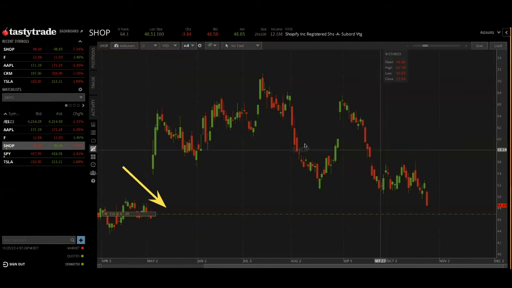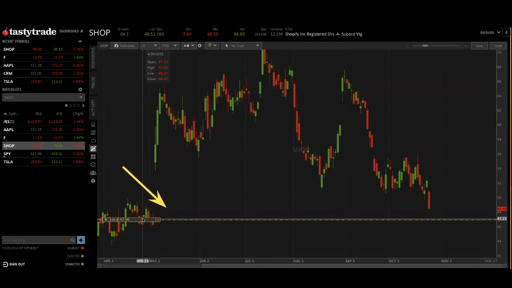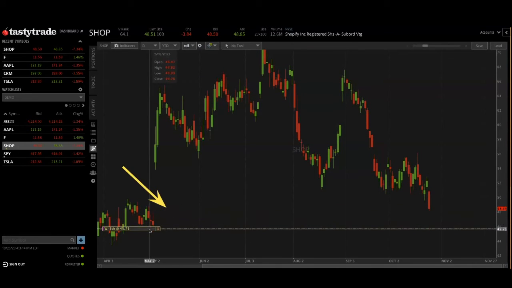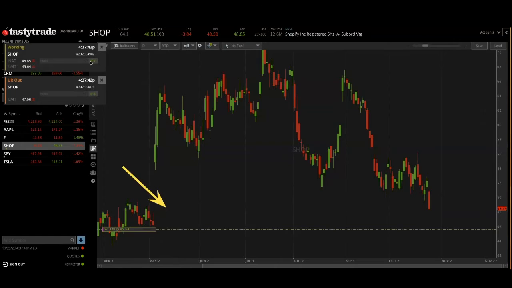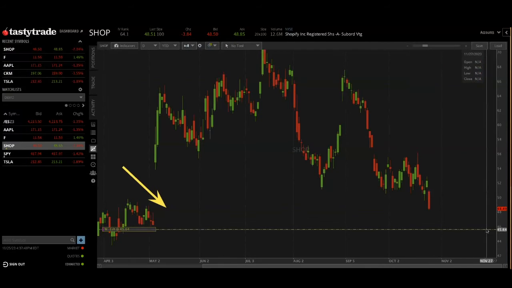And the cool thing about the chart feature is I can make adjustments to this order directly on the charts. So if I want to be more aggressive with my working order, or if I want to move it a little bit lower to get it for a bargain, all I have to do is left click, hold, and drag this order up and down, and it will adjust the order accordingly. So let's say if I move it lower, you may notice in the top left, it just updated to 45.64 where I moved it to.